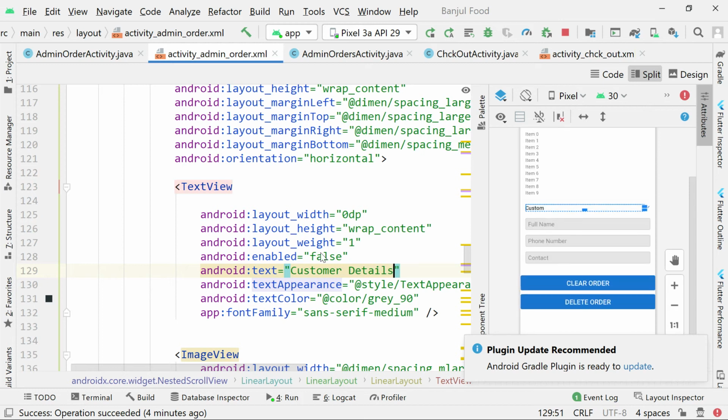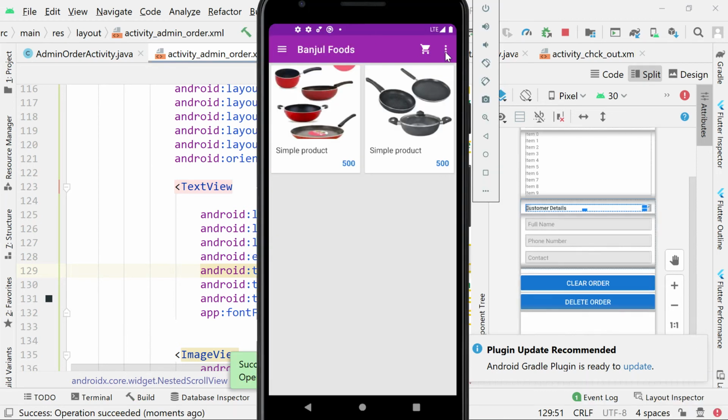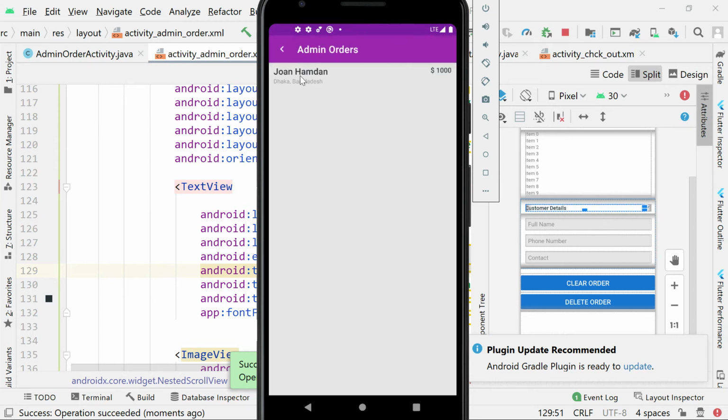Okay, so let's run the application again. That's our application. So click there, click on orders, and then you can see the order is there. Click on it, and the order is coming.